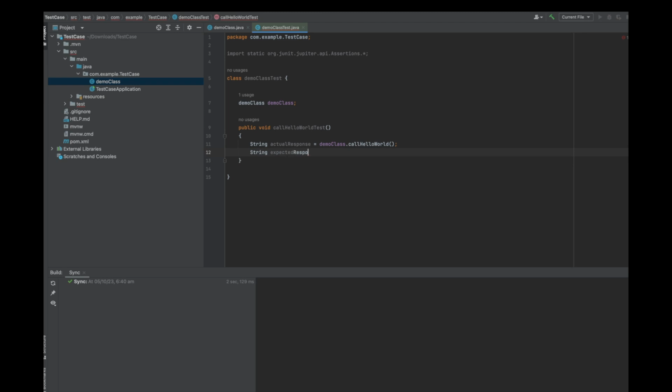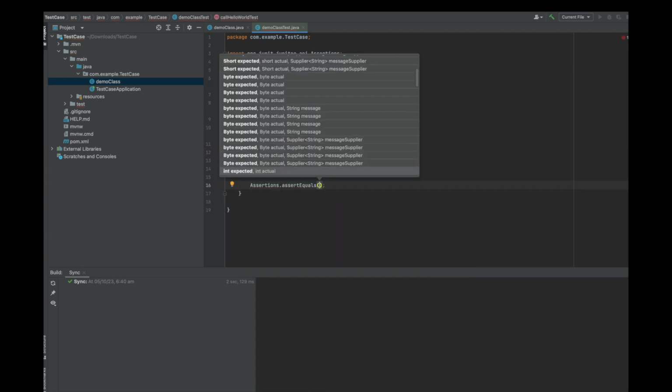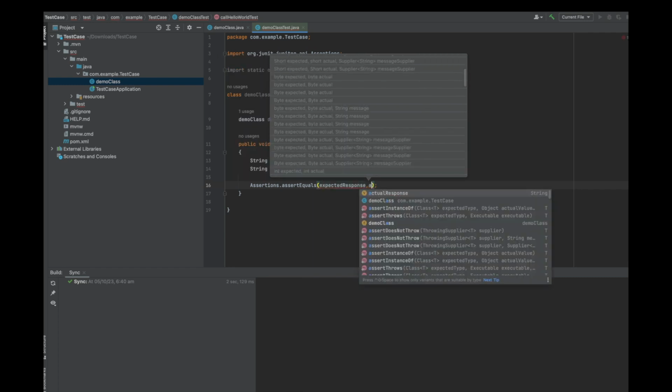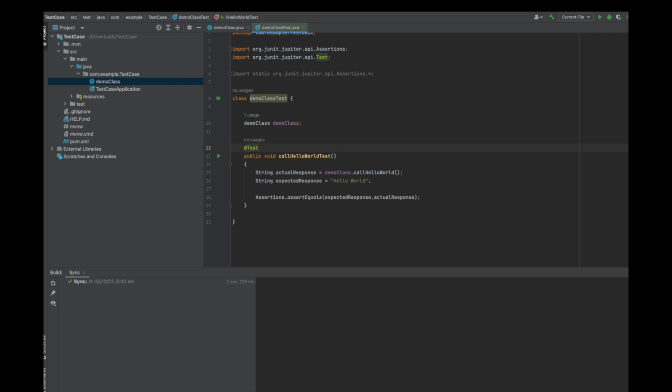So now we are setting the expected response as hello world. It should return hello world. Now we will compare both of these two. So there is an assertion. So we have done that. So now let's run the test case.